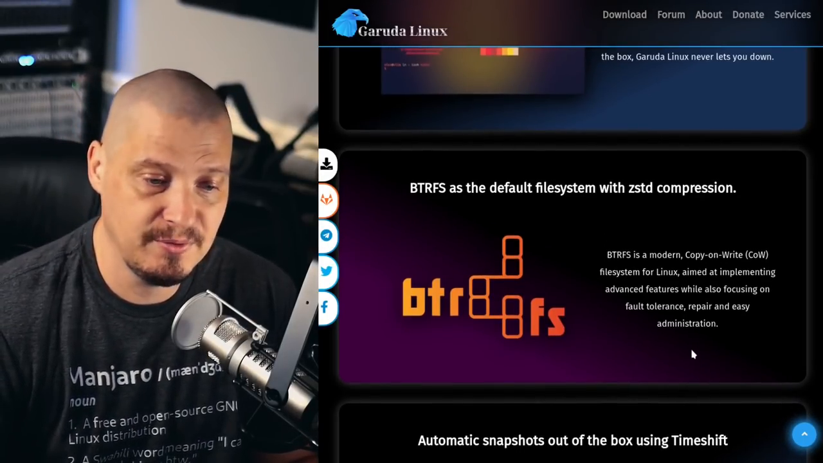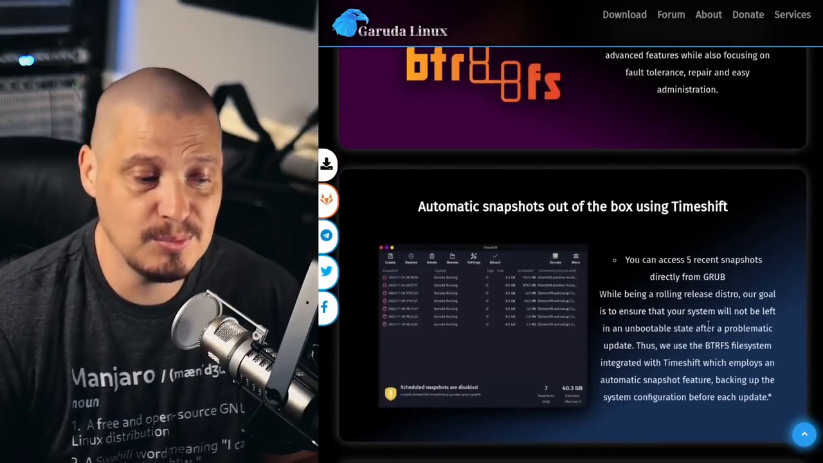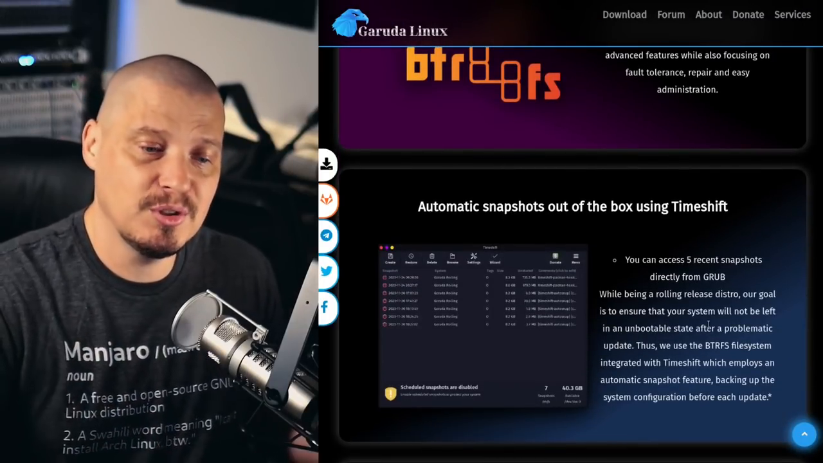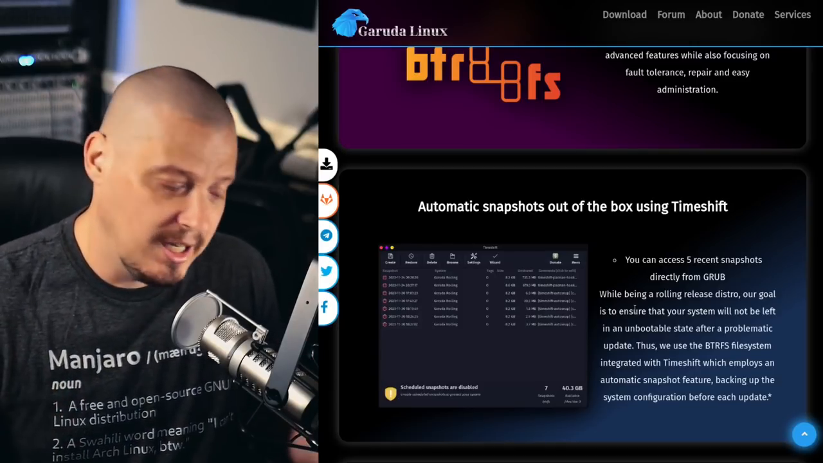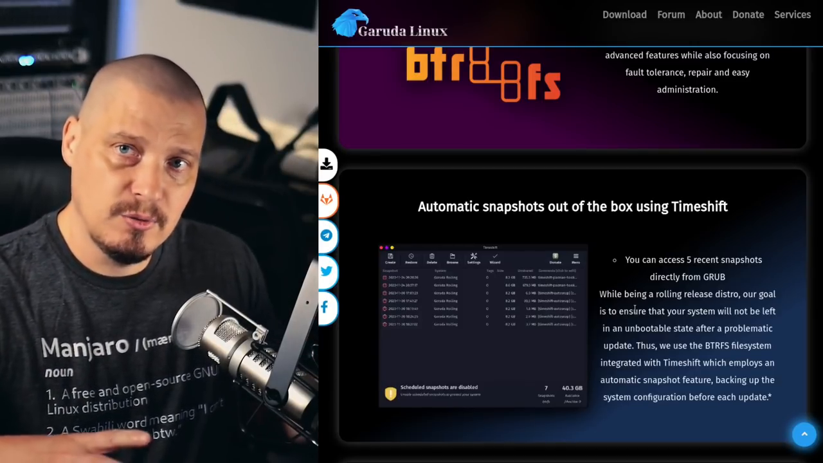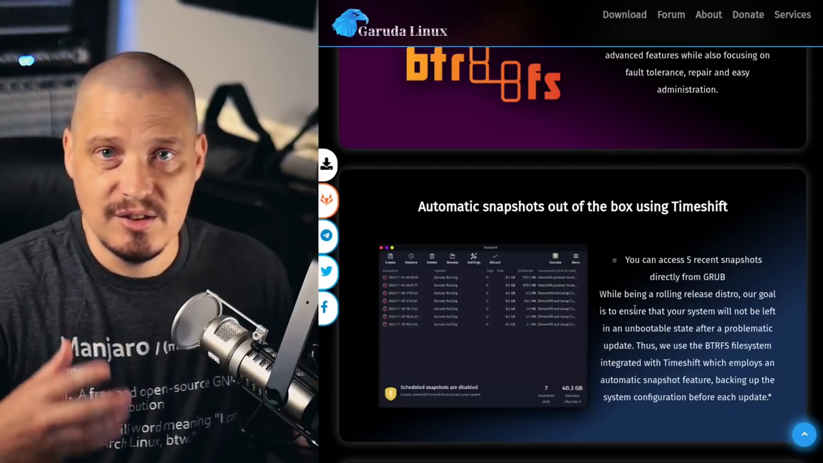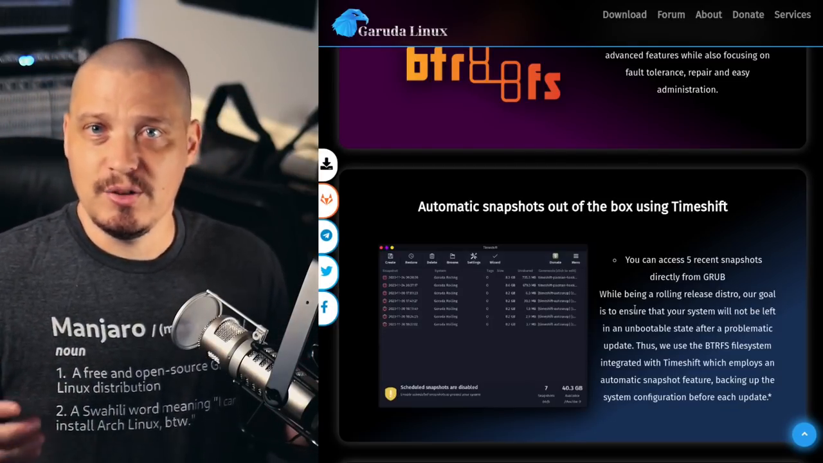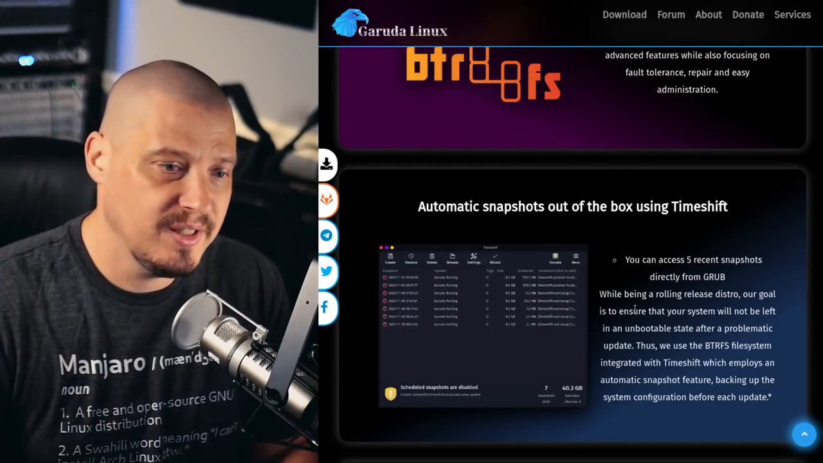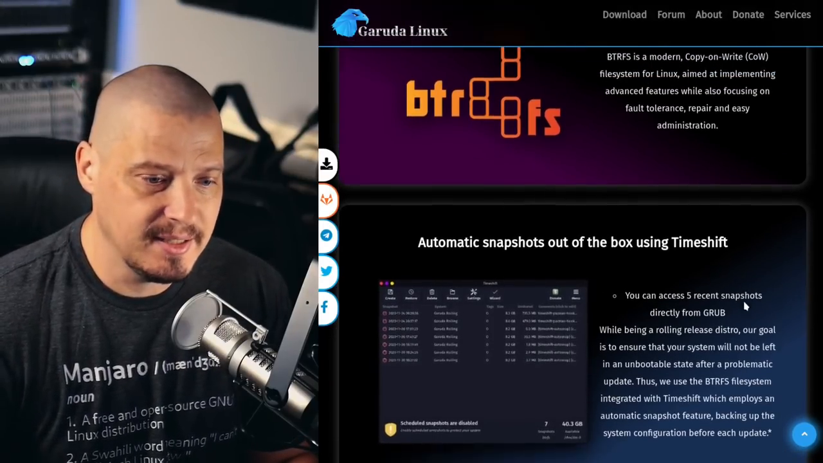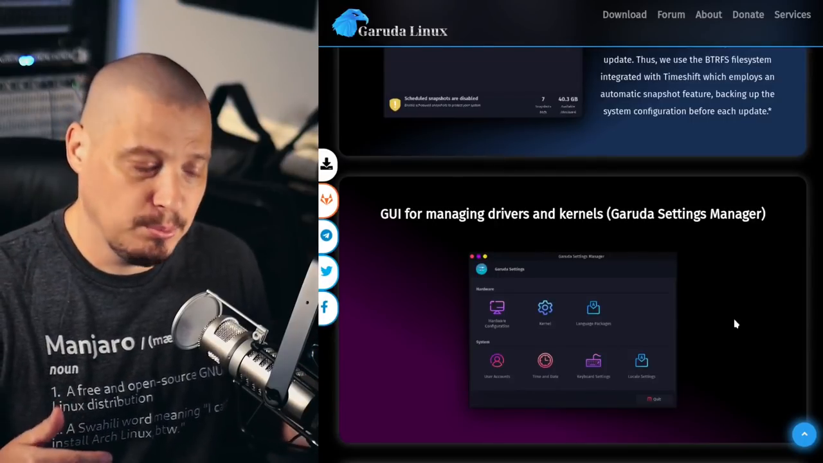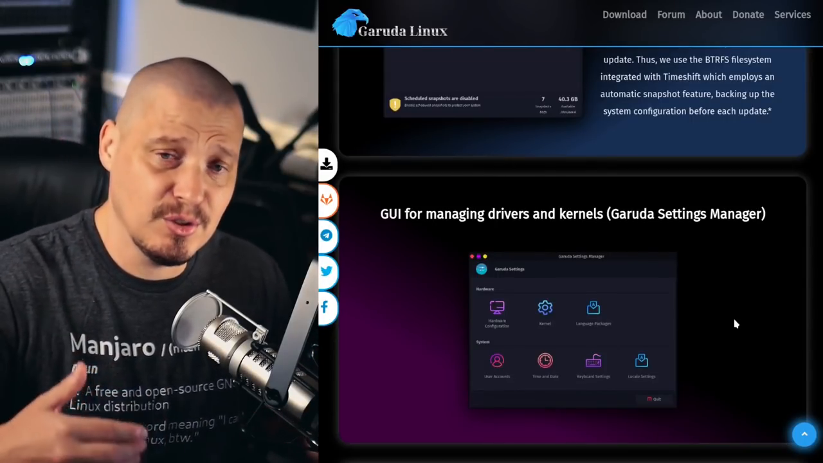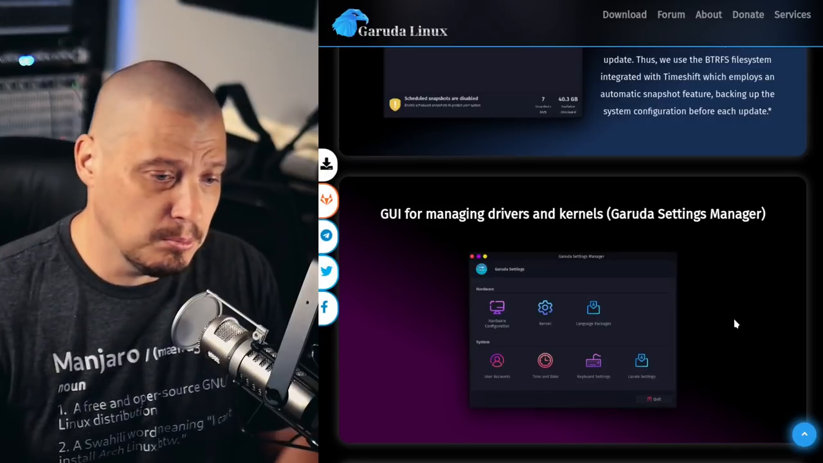They also use Btrfs as their default file system, so that's interesting. And because they use Btrfs, they already have automatic snapshotting out of the box using Timeshift. Timeshift takes a snapshot of your system, so if you ever do a system update or something and things are broken, you can roll back to a previous snapshot. This is baked into Btrfs, so it's one of the really great reasons why many distributions now are starting to transition away from ext4 over to Btrfs.